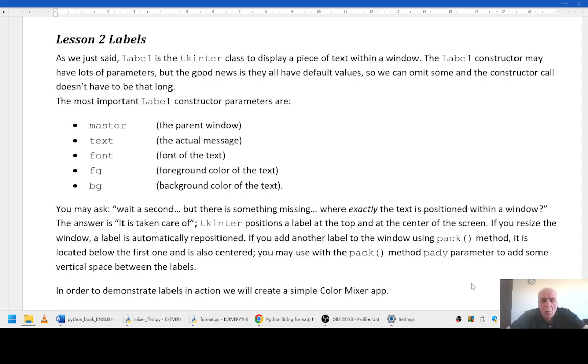And the most important parameters of the label constructor are: the master, since any label belongs to a certain window; the message, the actual text; the font, you can, of course, produce the message using many different fonts, sizes, styles; and two colors, FG, foreground, and BG, background.